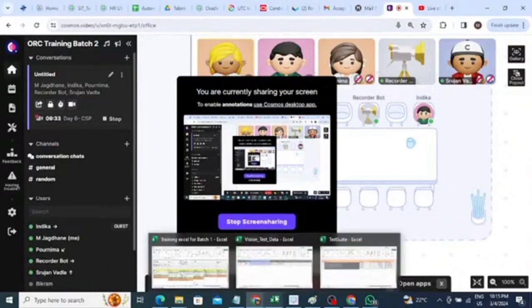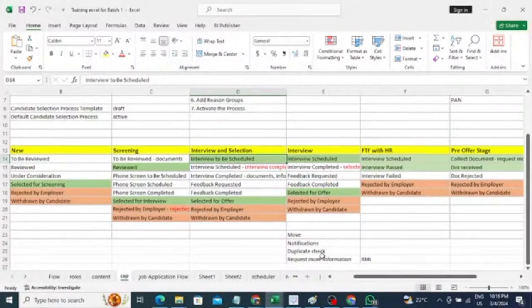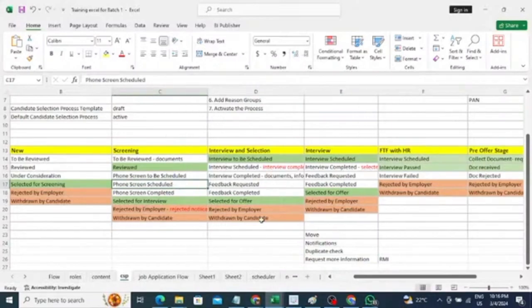So next, after the notification, one more function is duplicate check. Duplicate check is needed because many people applying for the requisition on the external career site have multiple email IDs and apply through different email IDs. So before this offer phase, or before this particular interview phase, if you want to check for duplicates, there will be a different email ID but the person applying for that job is the same.